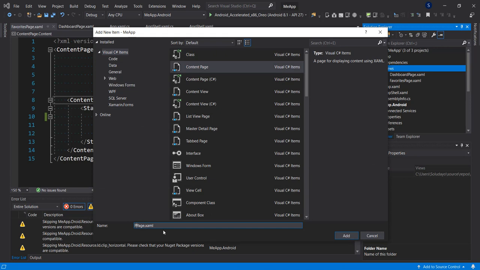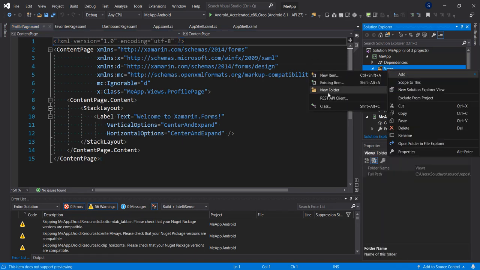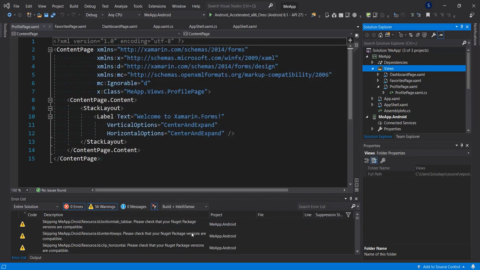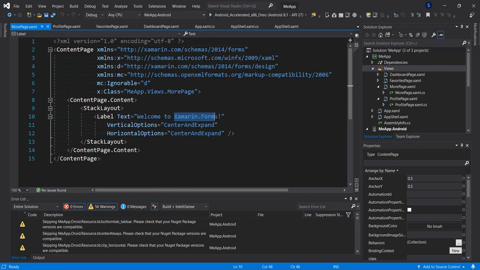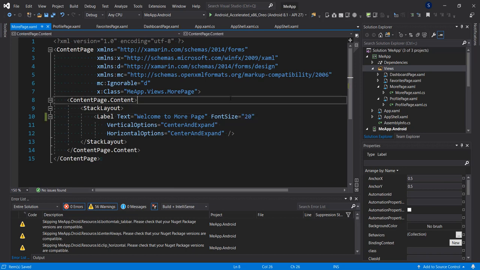Let's create 2 more pages. This will be our profile page. This is the page that we're going to be designing. I'm not going to change anything here as I'm still coming back to it. Let's add the last one. This will be, let's say, more page. You may have a different way to implement your more option, but let's just implement it using a page here. So we just say welcome to more page, and set the font size to 20 for more readability.